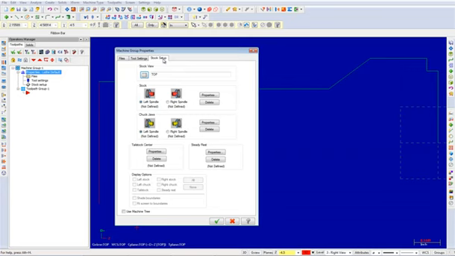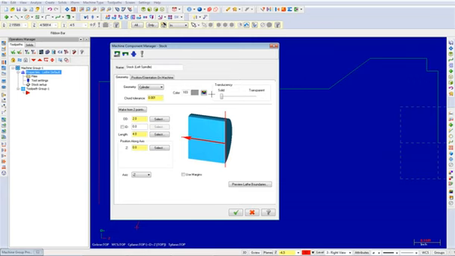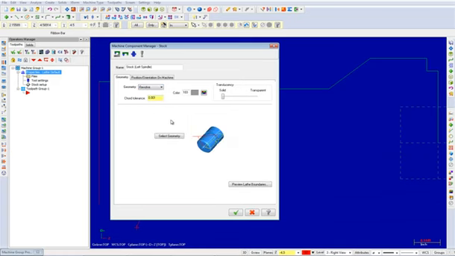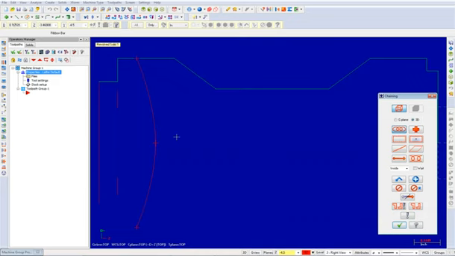Ensure left spindle is selected and pick Properties. Under Geometry, ensure Revolve is selected and then pick the Select Geometry button. Set Level 1 as the main level and then pick the All Off button to hide the entities.